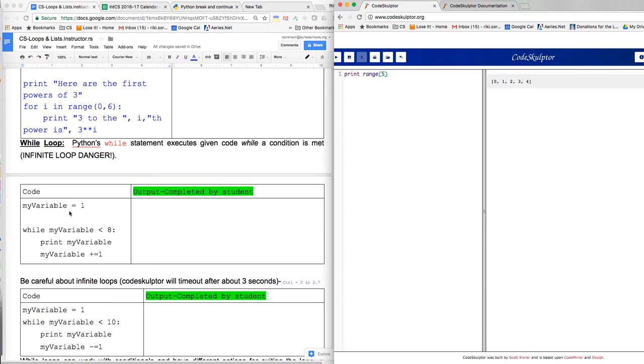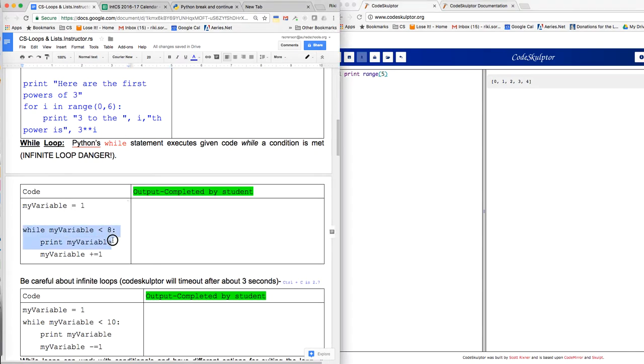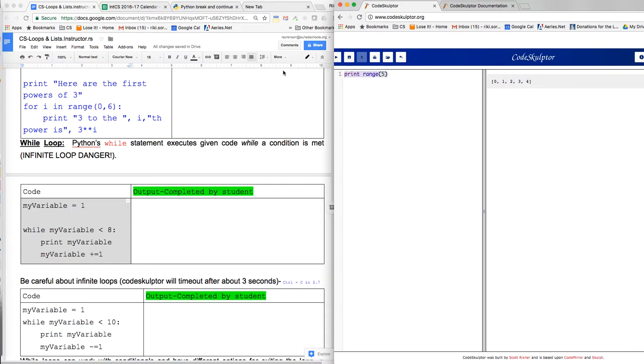So we have my variable equals 1. While my variable is less than 8, print my variable. And then we're going to increment my variable by 1. So if I grab this code, select the code, copy the code, paste the code into Code Sculptor, and I run it.